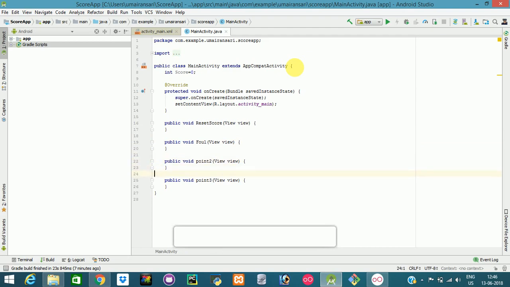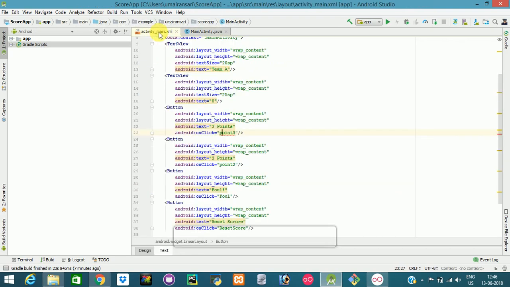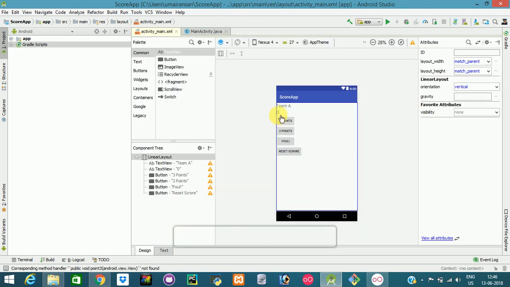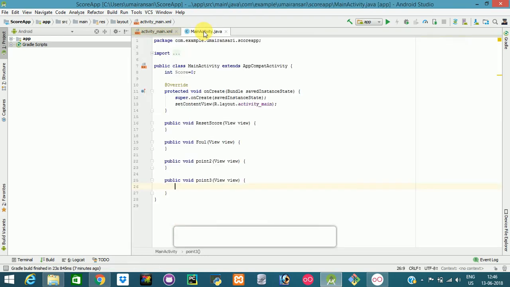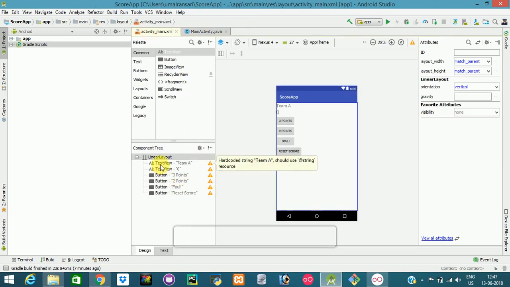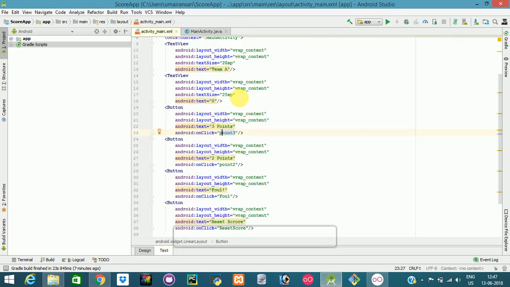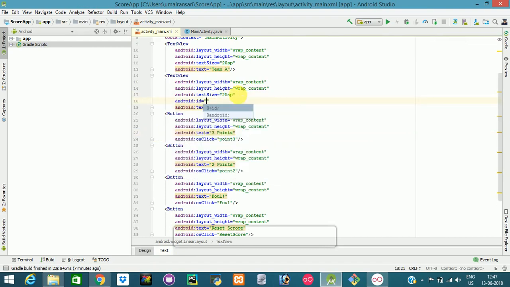So first of all, what will happen when I press the point 3 button? It will update our score to 0.3, and it will show us in this place. What I'm doing is setting an ID for this text view. Let's name this ID scoreboard. I've named this ID scoreboard.